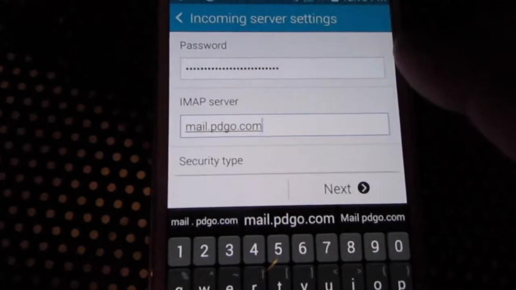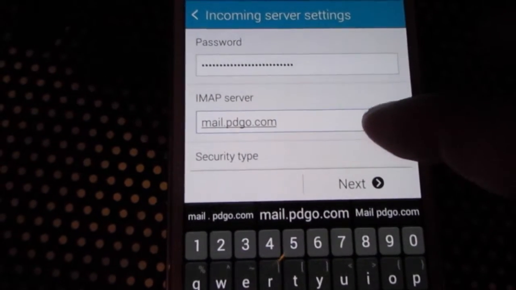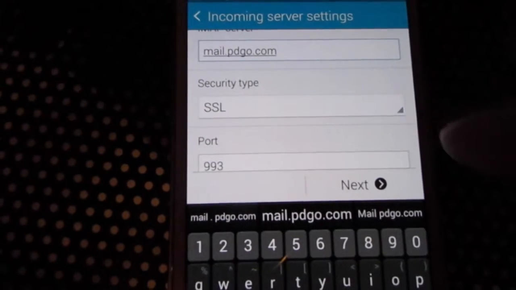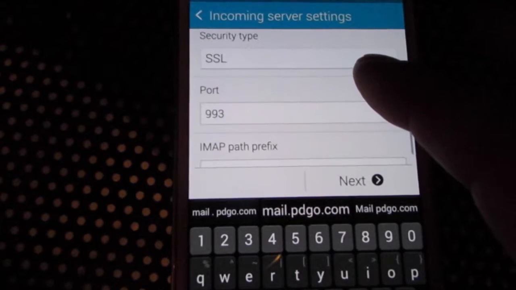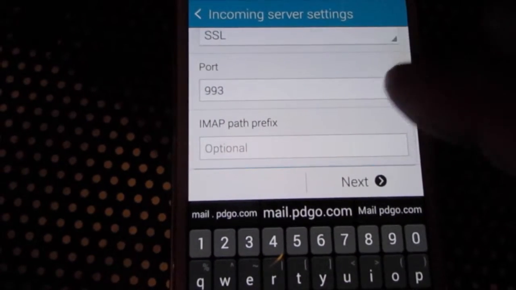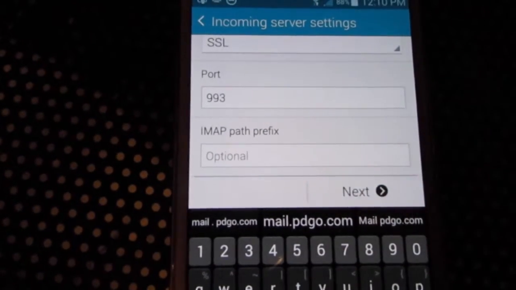Next, we get to the IMAP server. That's going to be mail.pdgo.com, no matter what your domain name is. And then we have the security type. That needs to be set to SSL. Finally is the port. That should be set automatically, but just in case it isn't, it's 993. There's no need to set the IMAP path prefix, and so we're going to go ahead and click Next.